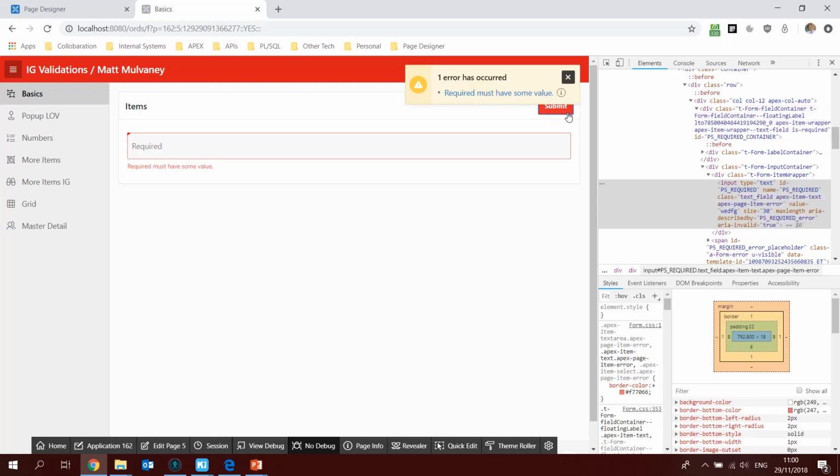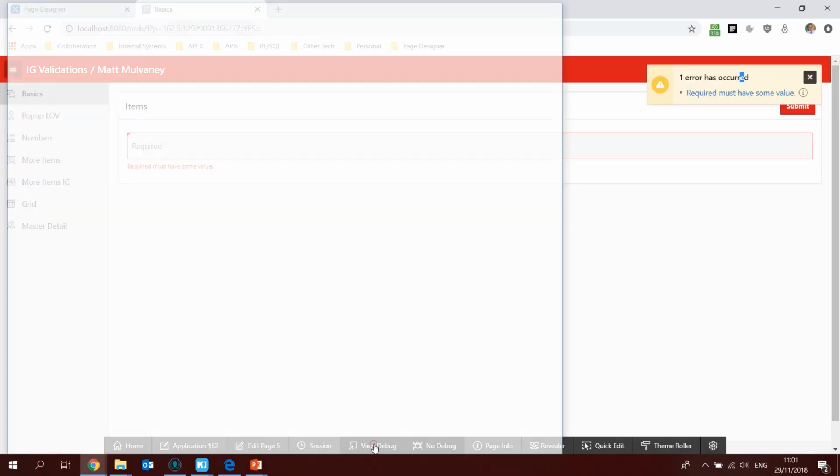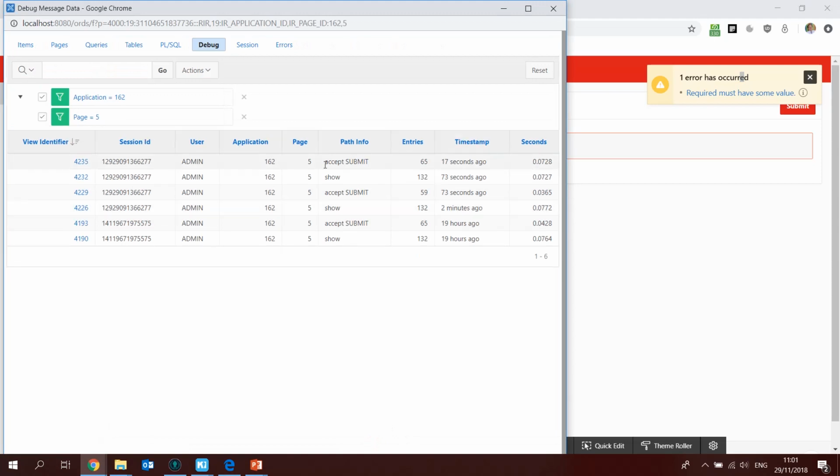Okay, so submit the page there, and it's caught it. It's saying required must have some value. So it's not quite the same. I can't drag this one around. This message is different as well. The overlay is gone. It's completely different, to be honest. If I check the debug log, it's accepted the page. So it's submit the page.